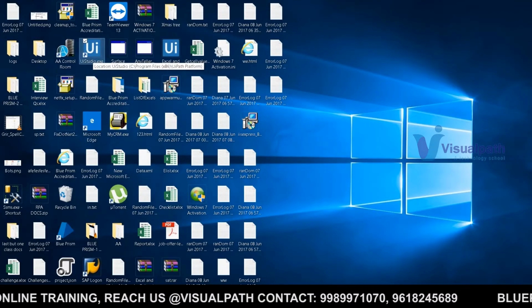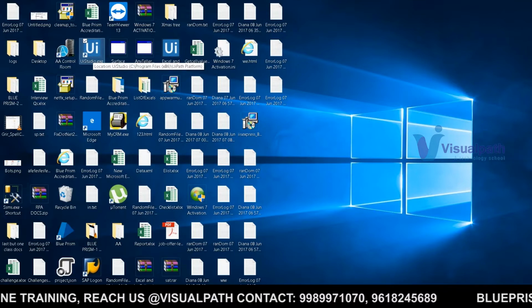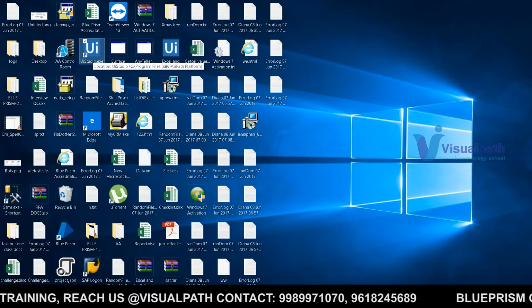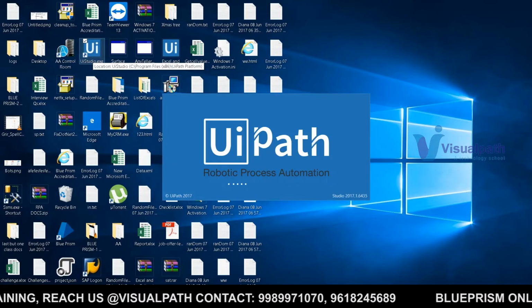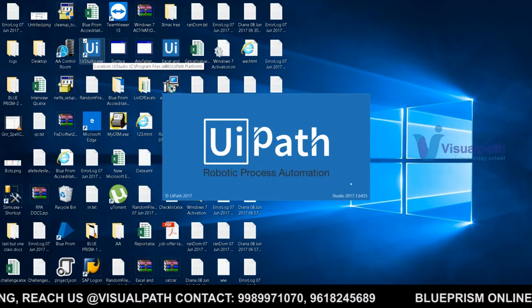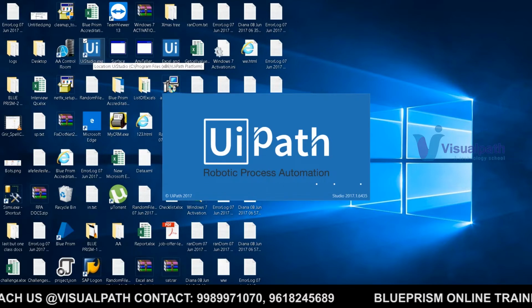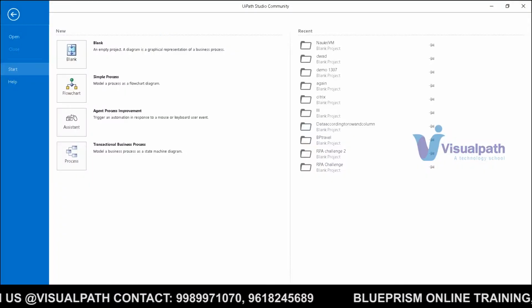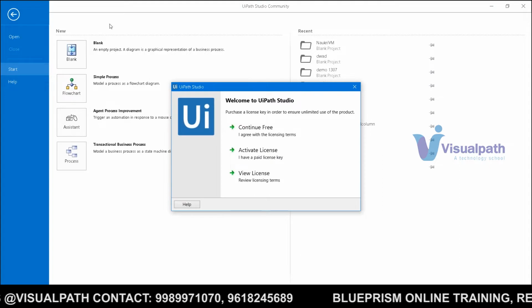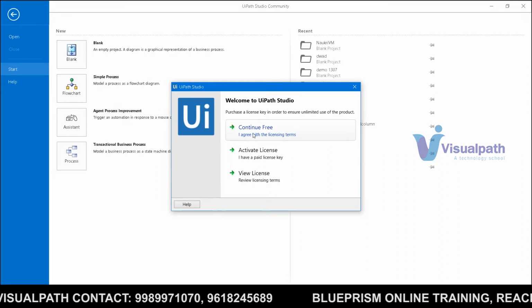So currently I'm using UiPath 2017, the latest being 2018. We have two editions in UiPath: one is Community Edition and the other is Professional Edition. Community Edition is free to use. You can download it from uipath.com, so you can have an unlimited trial license there.